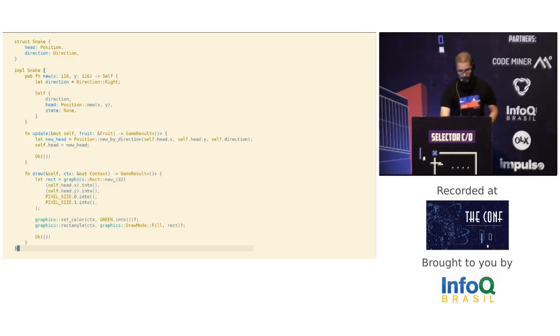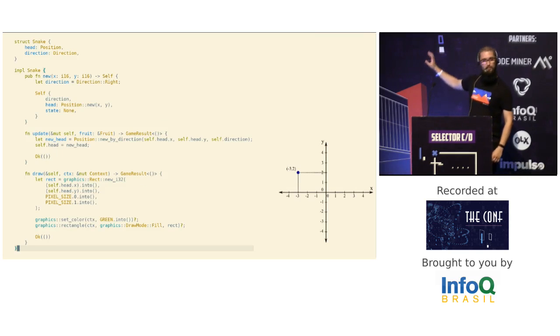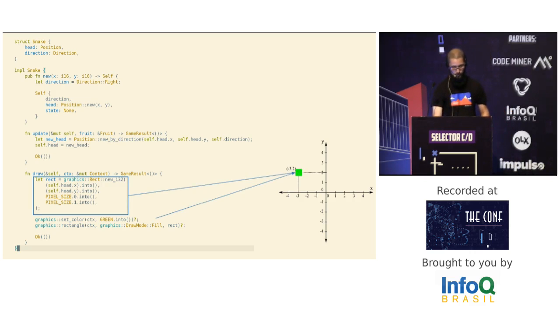And then we have a lot of code here. I'll not go into the details, but we are implementing the snake. So these are some methods for the snake. We are going into details soon.